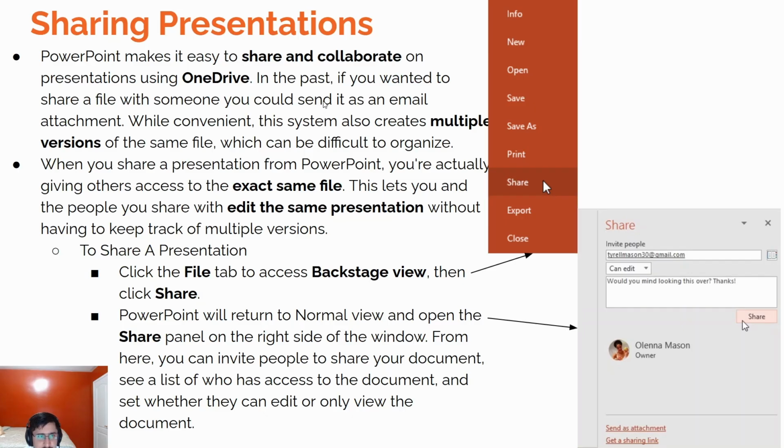So, sharing presentations. Again, we did talk to an extent about collaborating. PowerPoint does make it easy to share and collaborate on presentations using OneDrive. In the past, if we wanted to share a file with someone, we could send it as an email attachment. And while this is convenient, it also creates multiple versions of the same file, which can be difficult to organize, especially as you start to share it with more people. It becomes a whole process.